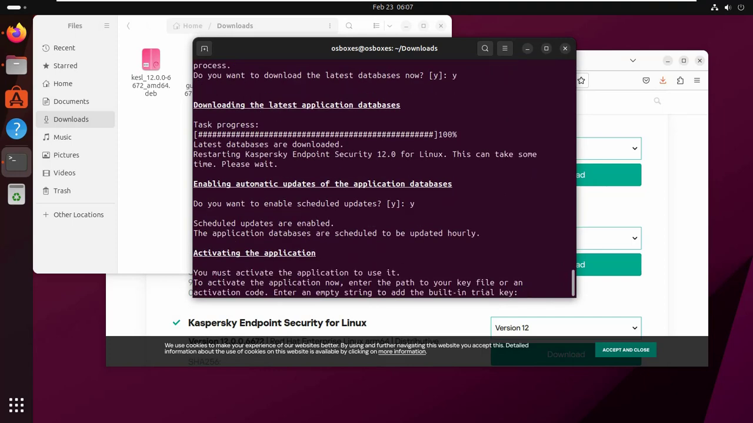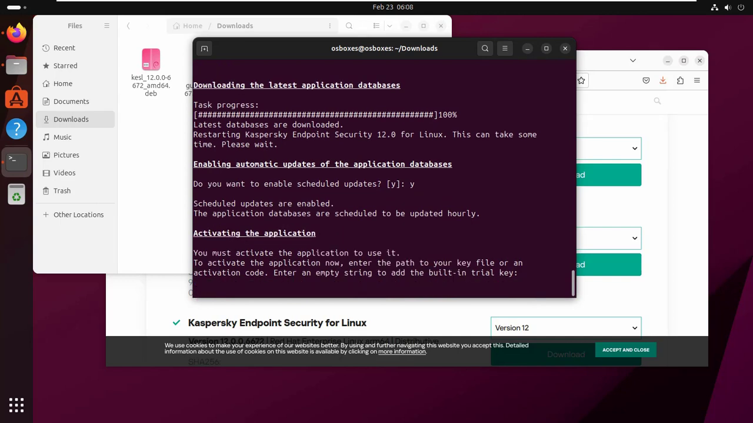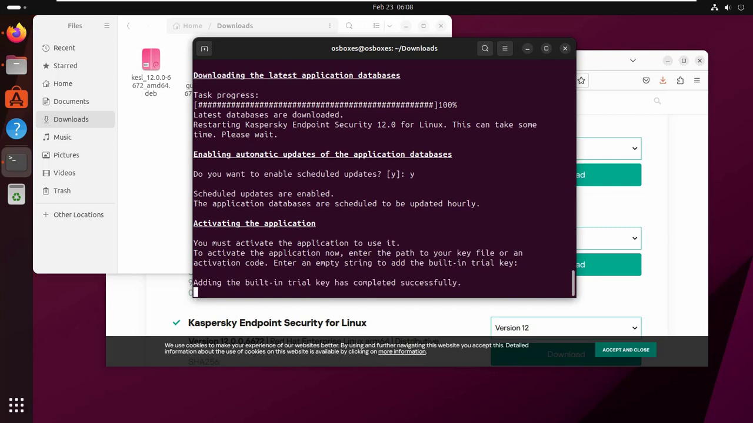Now it's activating the application. If you have purchased a license, you can specify the license key here, or if you want to use the trial edition, just leave it empty and it will take a pre-built trial key. Okay, so now the application installation is done.